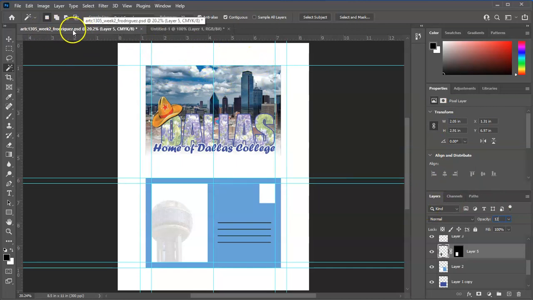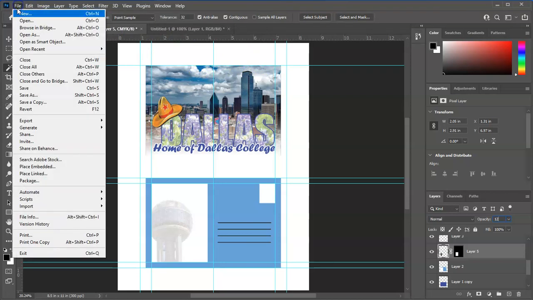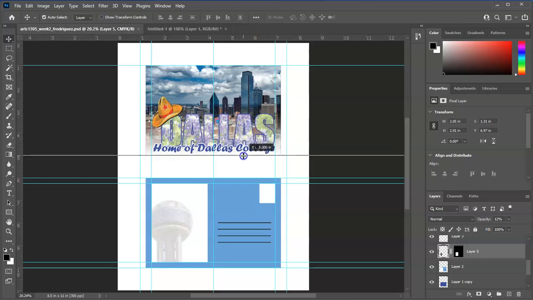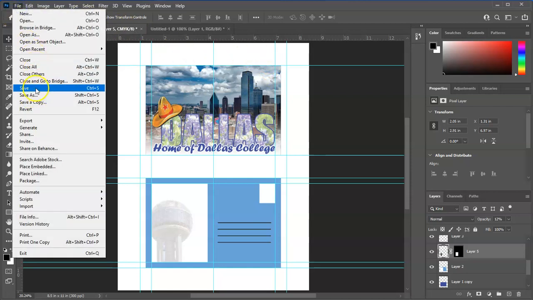Make sure that you save your work, save early, save often. File, Save, since this already has a name. This is on my desktop, and one thing that I'm missing here, if I use the Move tool, I can bring in the final ruler for the bottom edge of that postcard. I'll save it again since I made that change.